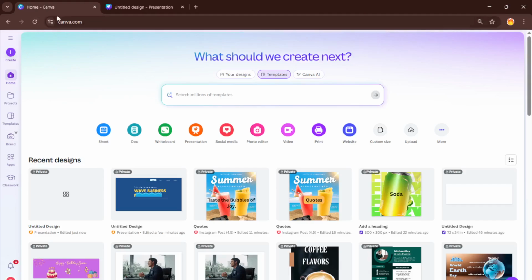First up, let's go to Canva. Just open your browser and head over to canva.com. If you haven't already created an account, don't worry, it only takes a minute to sign up and you'll want the pro version for the full set of animation features we'll use today. Once you're logged in, you're ready for the fun part.